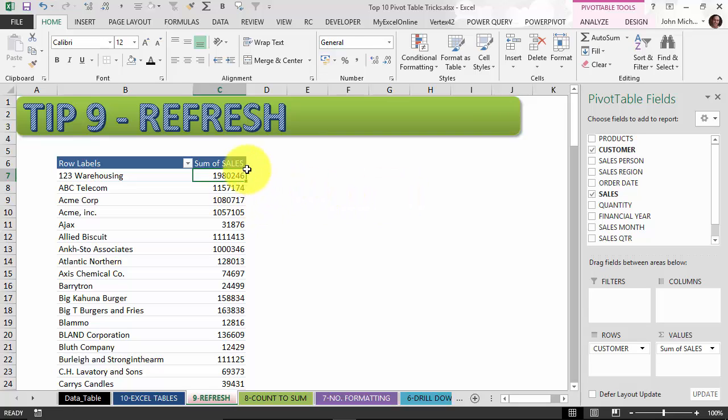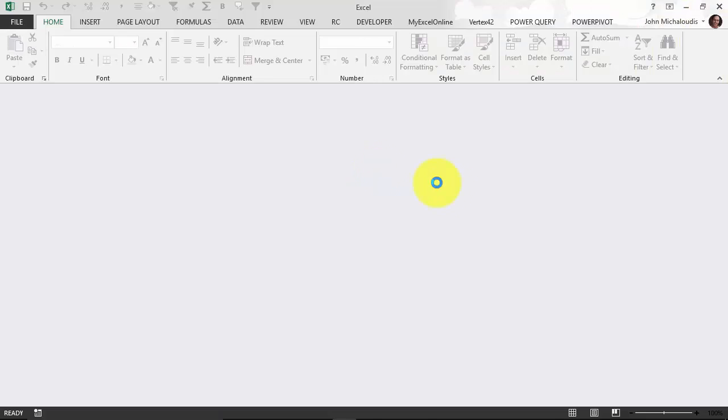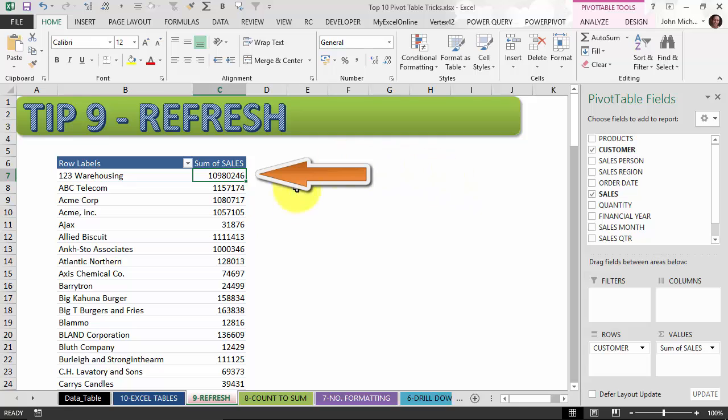The 10 million is going to be added into 123 warehousing. Let's close this. And let's reopen the workbook. You see that? That's been updated. The $10 million has been added here into 123 warehousing, and I didn't have to refresh it. So that is an amazing tip, and one that you should always have turned on whenever you're working with pivot tables. Let's go on to tip number 8.